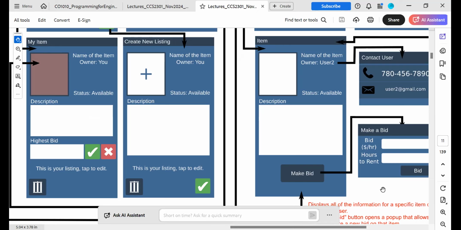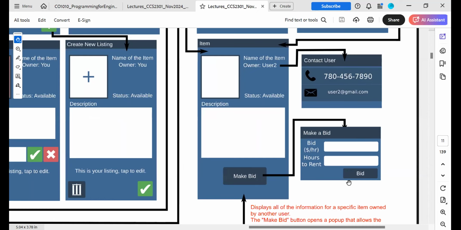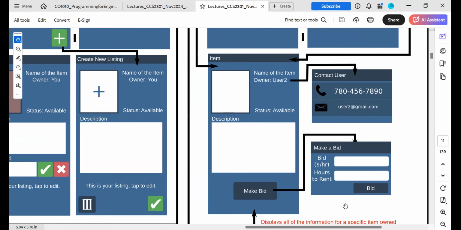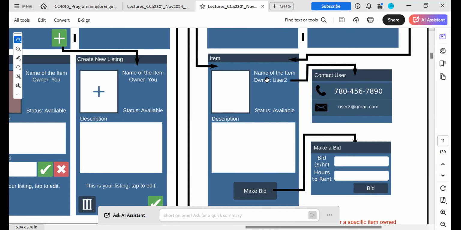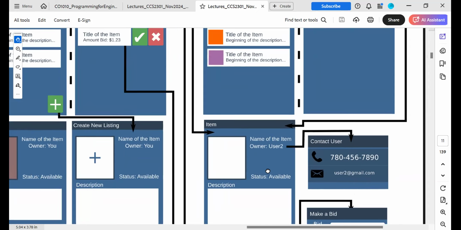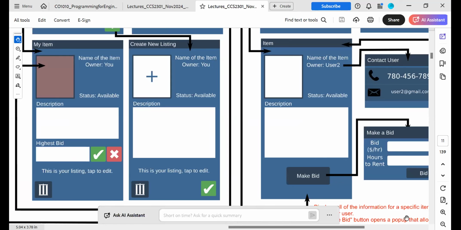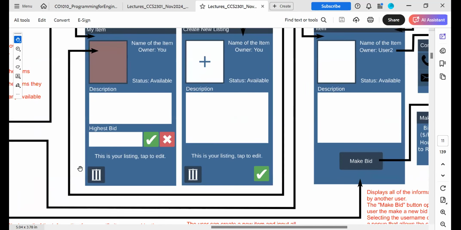So when you click make a bid, you will see the bid value and the number of hours, and then you can click a bid for this. And if you click the user, this is about the particular item and the owner of it. So you can get the contact information, right? So that's one way to come up to this one. That means after search and you are selecting.